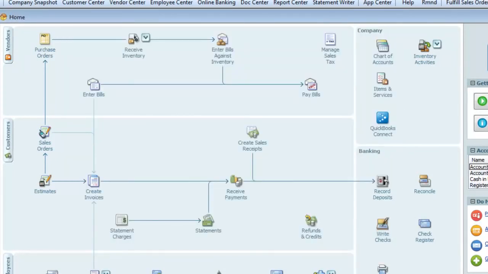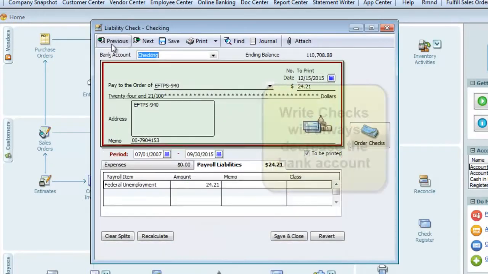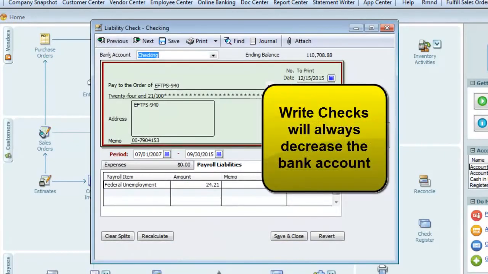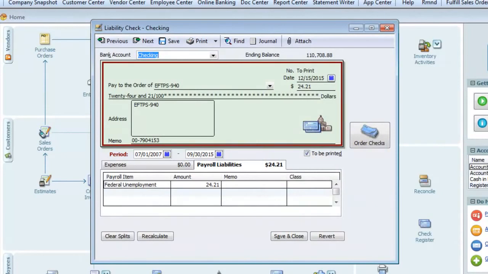The Write Checks window looks almost exactly like the Enter Bills window, but instead of increasing the balance of the accounts payable account, it will always decrease the selected bank account balance and directly affect the accounts you select in the table on the bottom. In accounting terms, the Write Checks form will always credit the bank and debit the accounts, or accounts mapped to items, listed in the table on the bottom of the form.